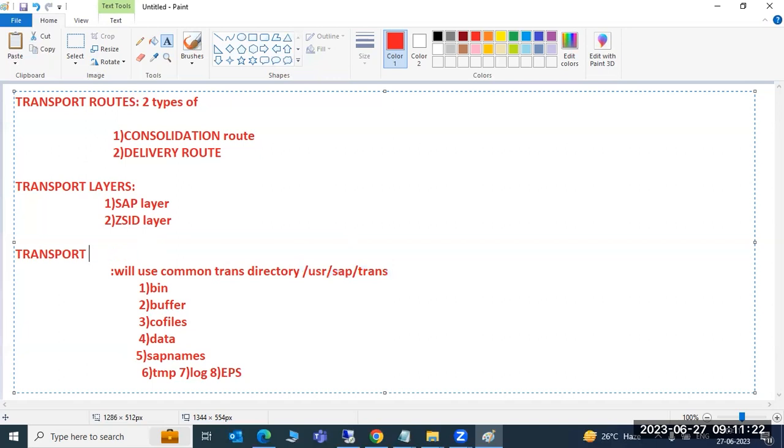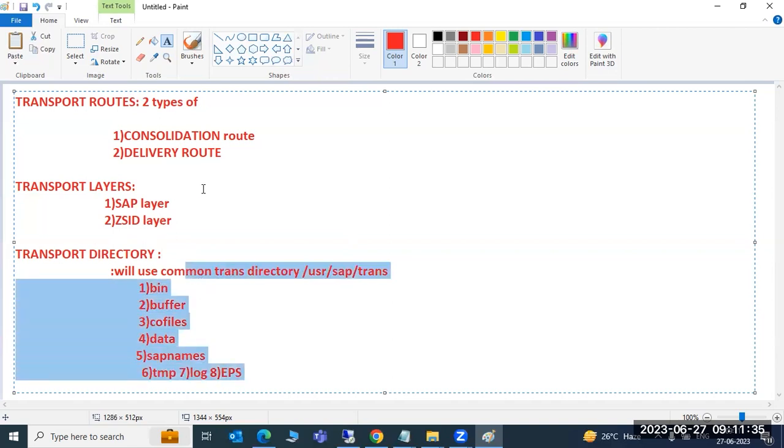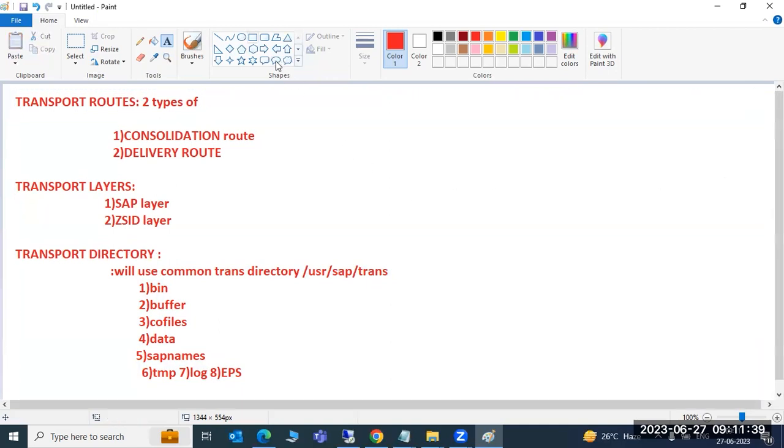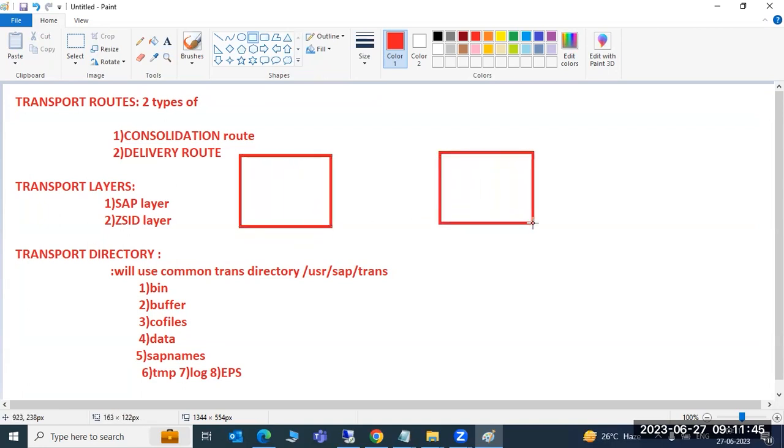Common transport directory, right? Group or directory, we will use the common trans directory. All systems will use the common transport directory. Why? Because whatever systems you are adding in the landscape, all will use the common trans directory. Suppose in your landscape you have development, quality and production systems. You have three systems, right?